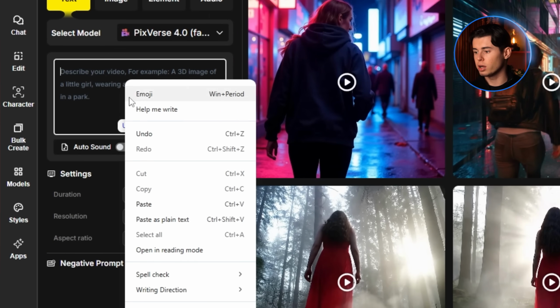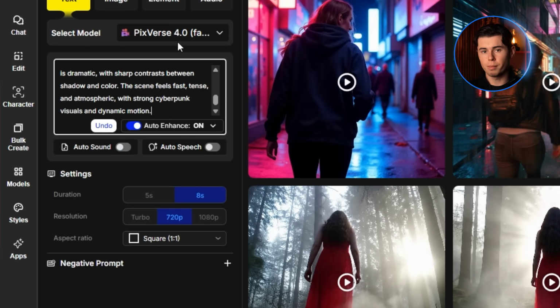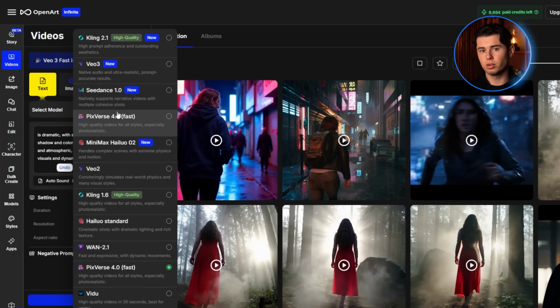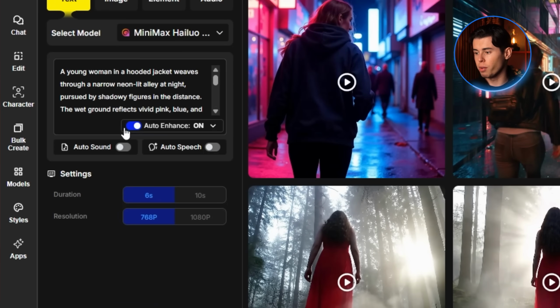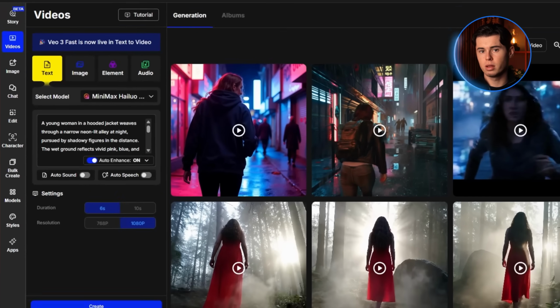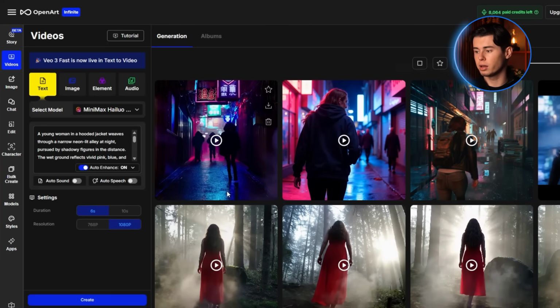So once again, I'll take our prompt and paste it into the prompt section. Make sure to scroll down and select Minimax from the model dropdown. It's usually listed near the bottom. Minimax doesn't offer a ton of control. You can choose a duration between 6 and 10 seconds and the quality. For this one, I'll go with 1080p. Other than that, I'll turn on auto enhance and then click create. Now that we've got the video back, let's take a look.